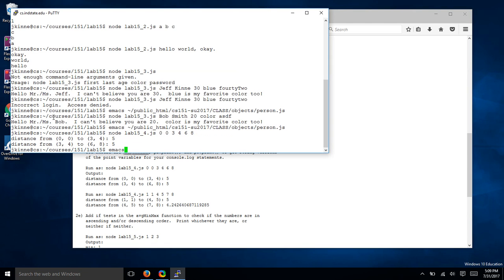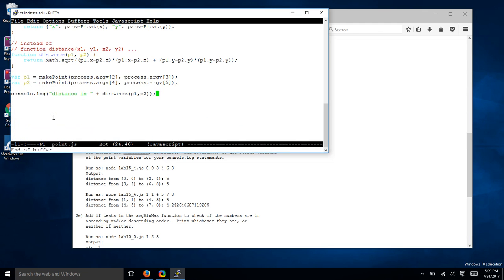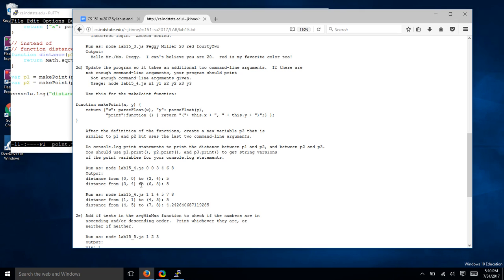So if we look at the file from class, this was in the objects directory and point. There's a console.log here, so the distance is, and it just has the distance. Now we can make a nicer message, so from this point to this point, using this. So you just have to copy paste that, and then you can use p1.print with parenthesis, and that'll make the nice version of p1 for printing.